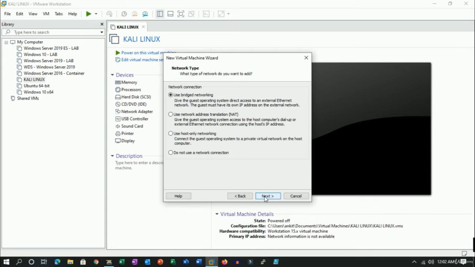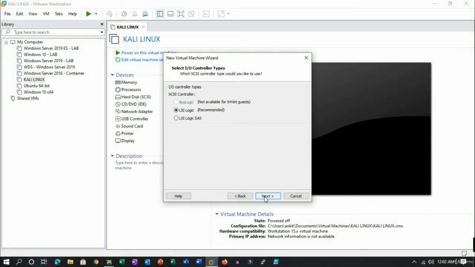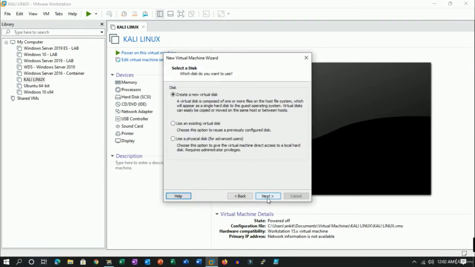Next is the I/O controller type. We accept the default value of LSI Logic. Next is the virtual disk type. We will go with the default option, SCSI, and hit Next. This screen allows you to create a new virtual disk, use an existing one if you have it, or select a physical disk, but in our case we will go with the first option and create a new virtual disk because it is a fresh installation.